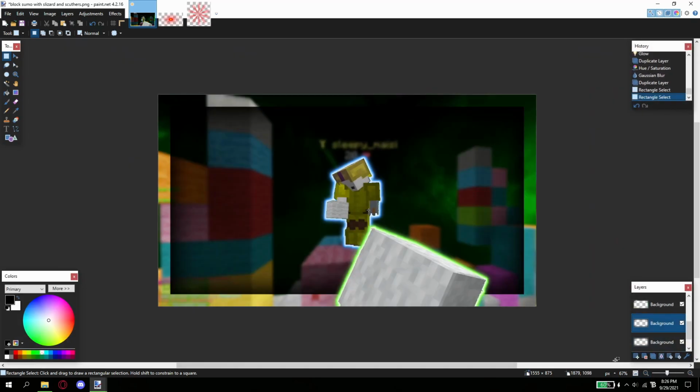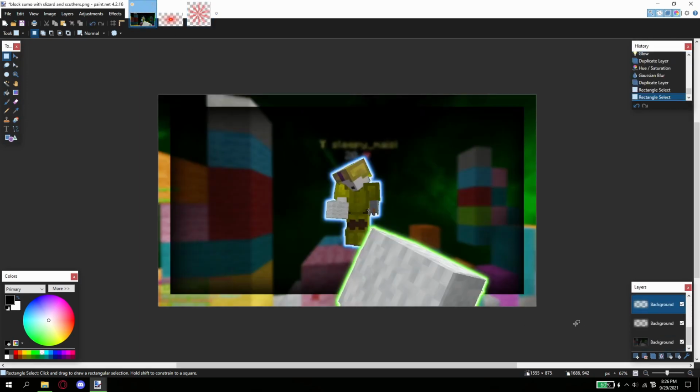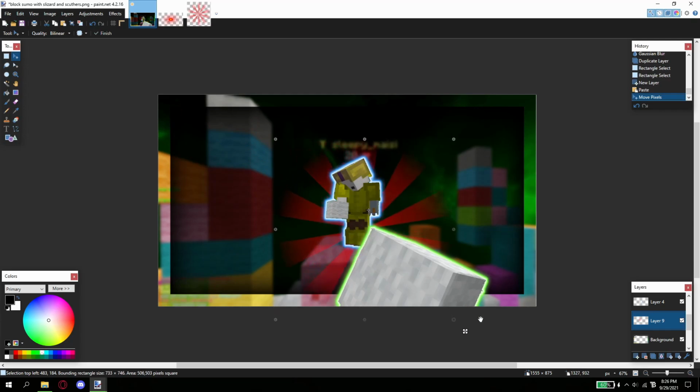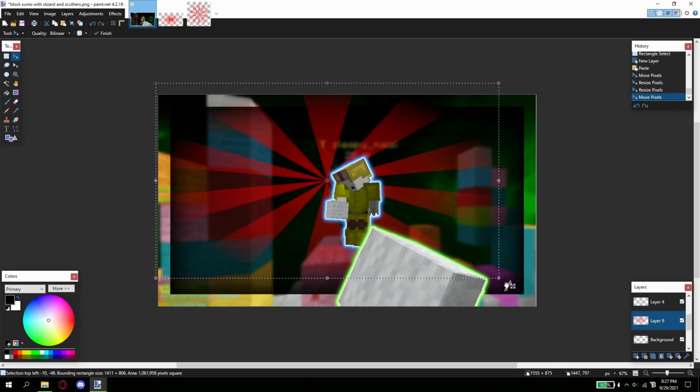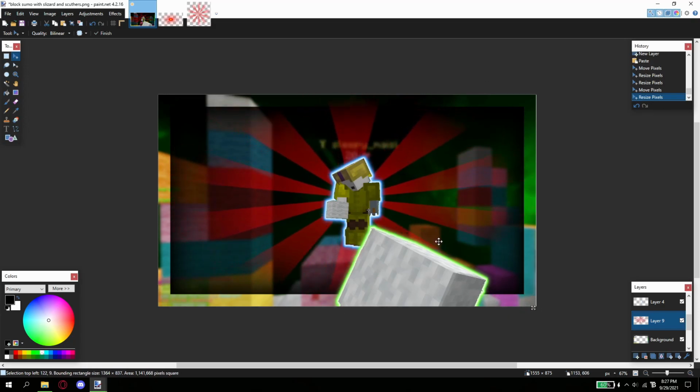Oh, and one thing I did forget. I'm gonna go in and grab this little sunburst, go to the layer right in front of the background. I Control V, and bring that there, maybe stretch it a bit, and just make it very nice looking, kind of like that.